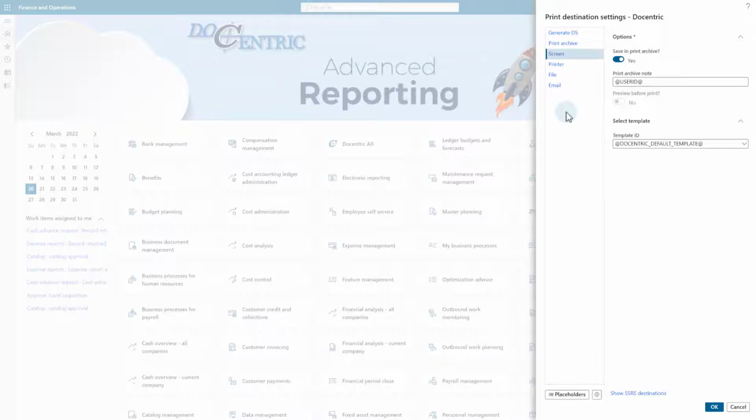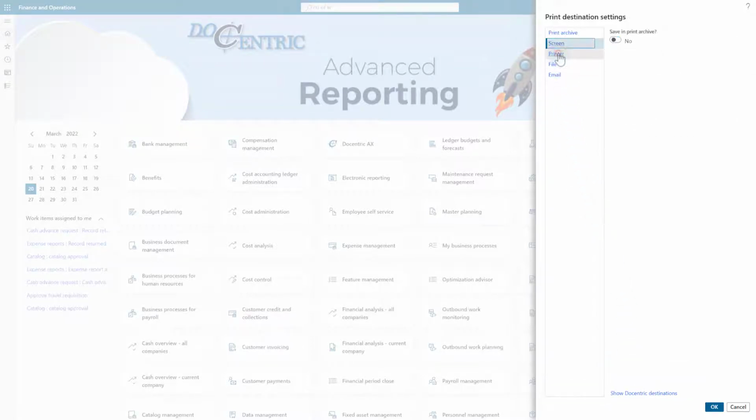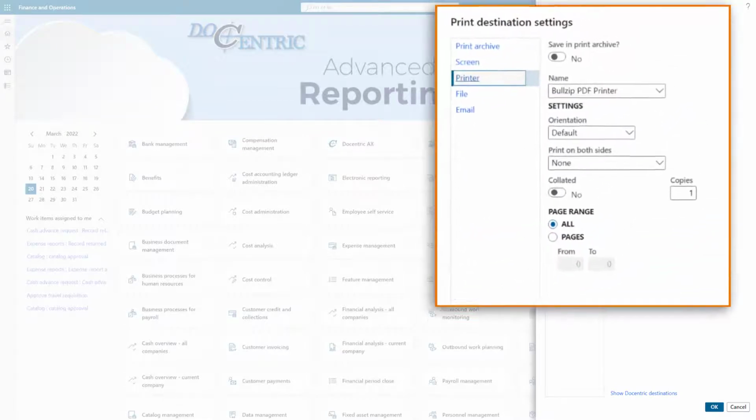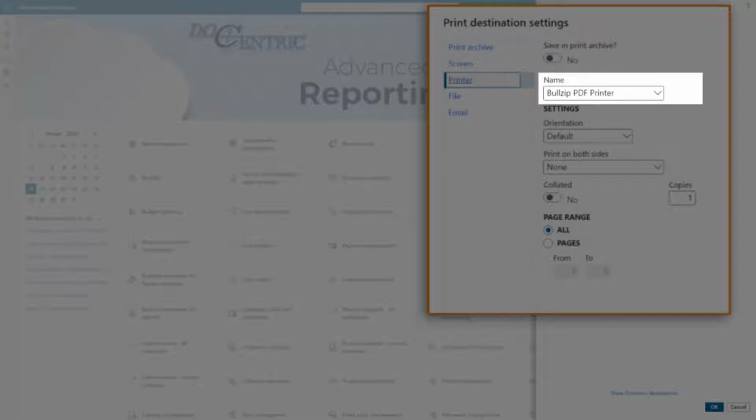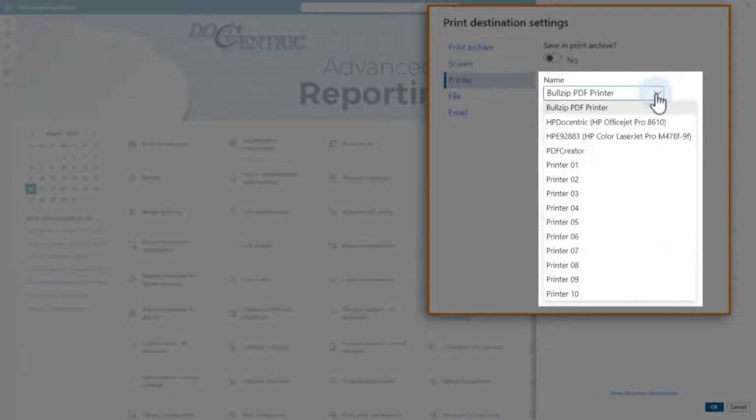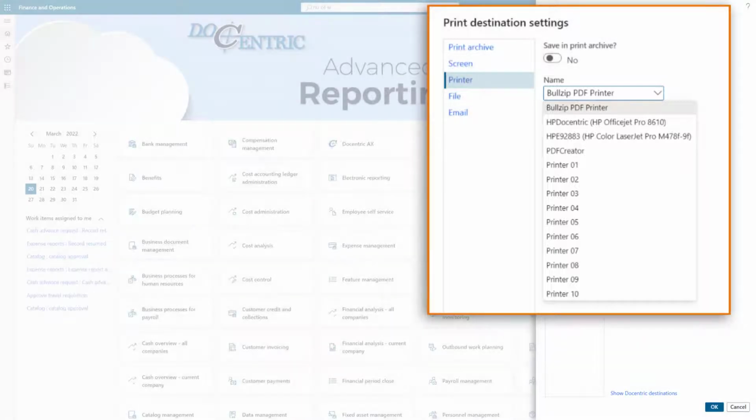As usual, we will first see what the standard SSRS printer print destination has to offer. The printer settings are here below and the printer selection is at the top. Printer selection is provided as a simple lookup. It is fine if we don't have a lot of printers, but there are also companies with 100 and more printers. In that case, you need to scroll through the whole list until you find the printer you're looking for. Not only is this not user-friendly, it is also error-prone.